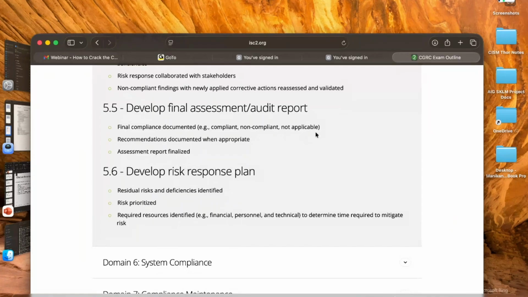Okay, so a live example, if I can give you, for developing a final assessment or audit report. So what is compliant and what is not compliant? But let's say you are doing an assessment for a cloud vendor, right? You cannot validate what physical controls the cloud provider has implemented. If you are doing an assessment or audit for a cloud provider, you cannot identify what kind of physical controls they have implemented unless and until you physically visit.